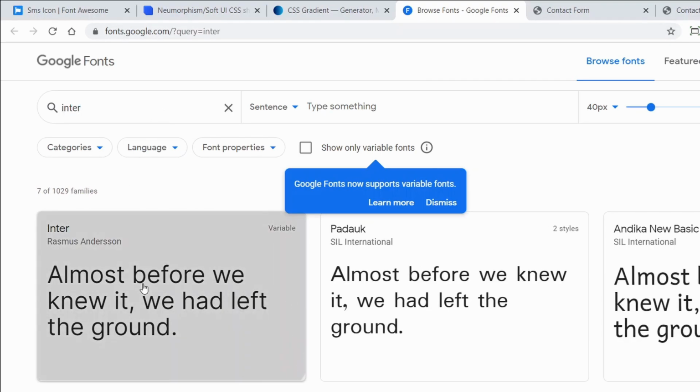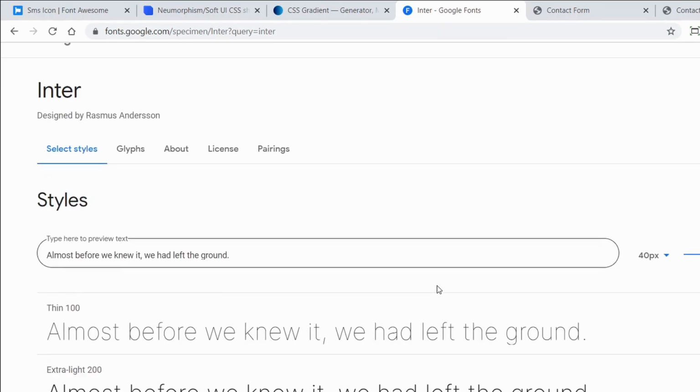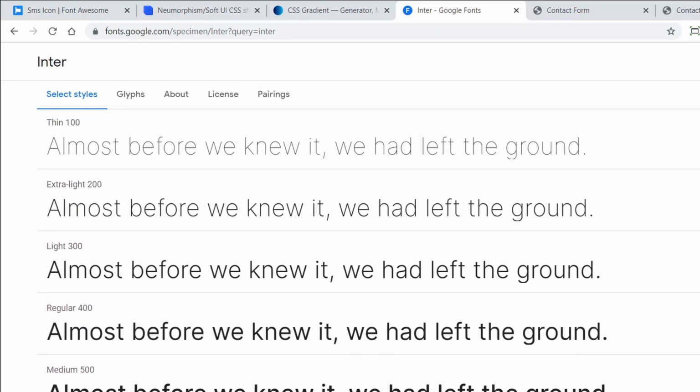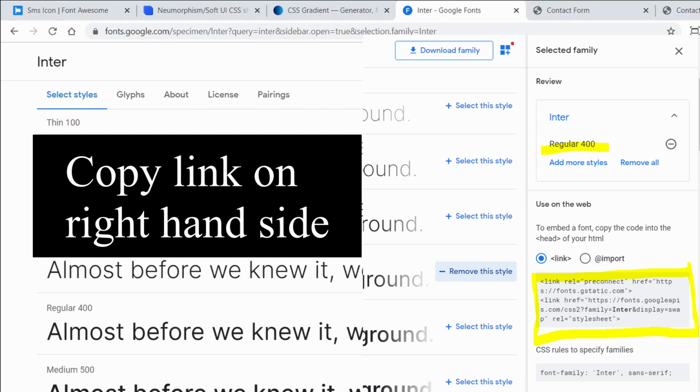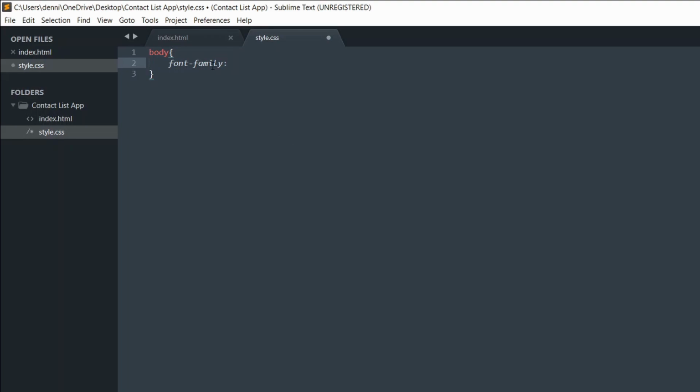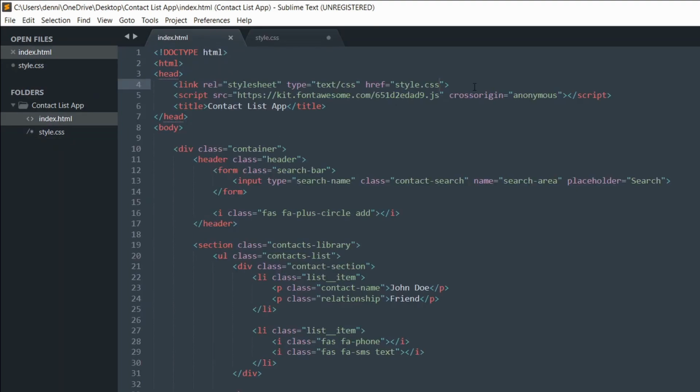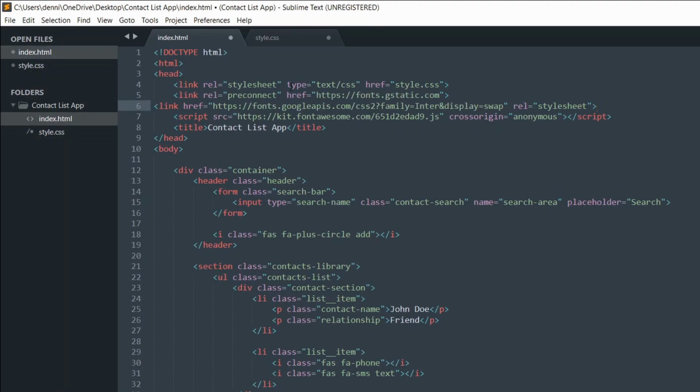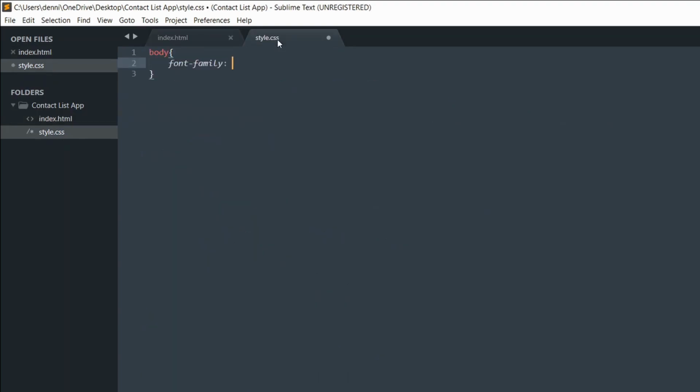It's the first one over here on the left. And I'm just going to get the regular 400, select the style, copy this, and we need to add it to our HTML link or page. So we're just going to paste that. I'm going to make it look nice and clean, save it.